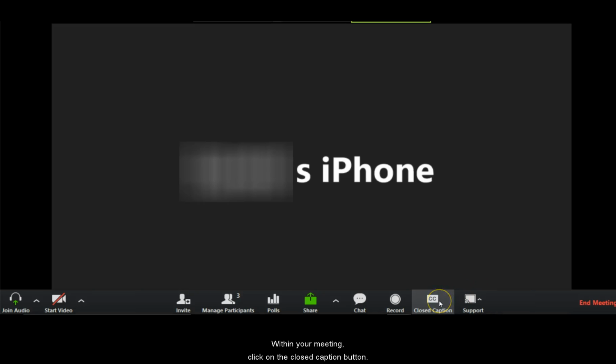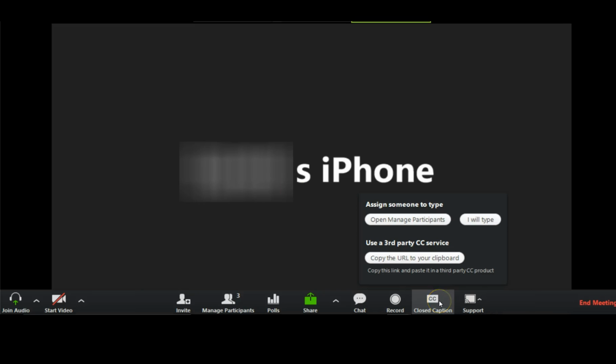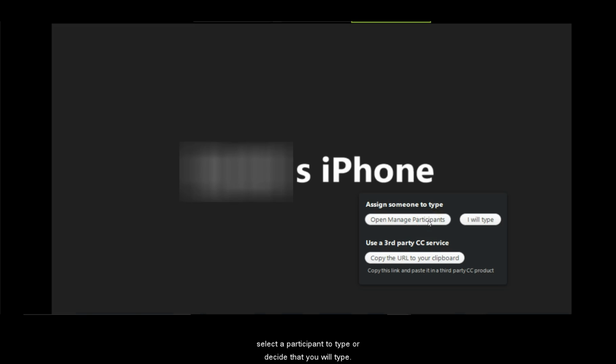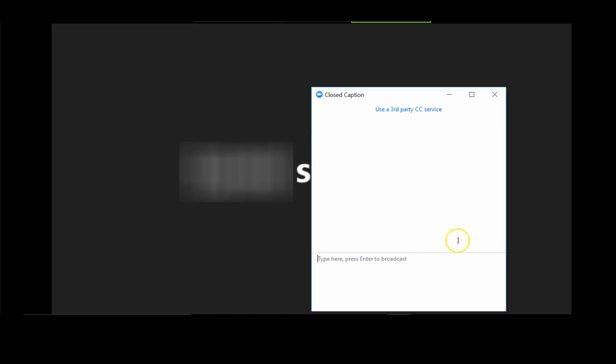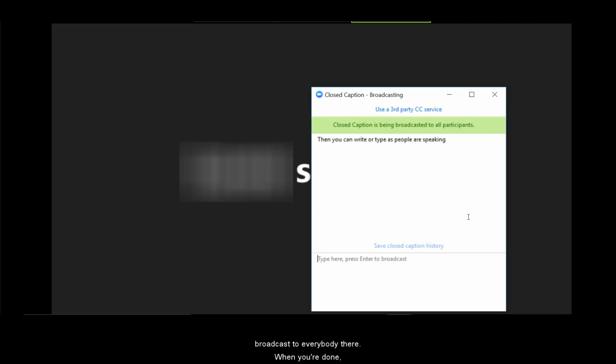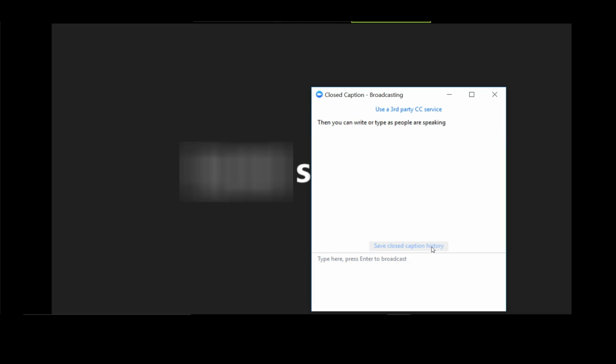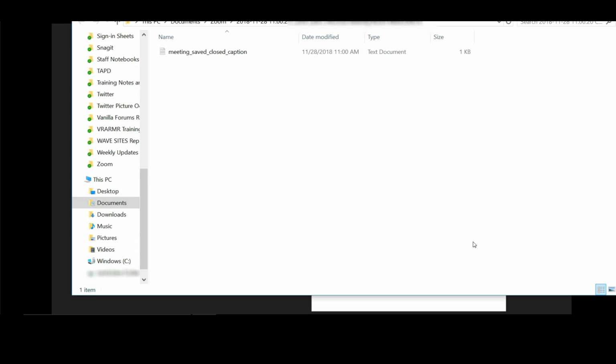Within your meeting, click on the Closed Caption button. Here, you can open the Manage Participants and select a participant to type or decide that you will type. Then, you can write or type as people are speaking. And the closed caption gets broadcast to everybody there. When you're done, you can save closed caption history. And you click Show in Folder, and you'll see the meeting's closed captions.